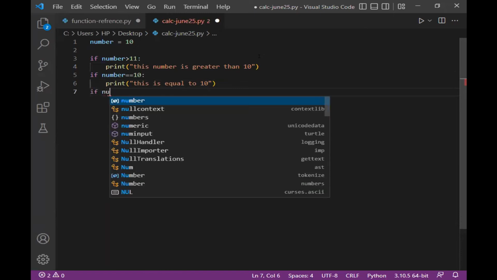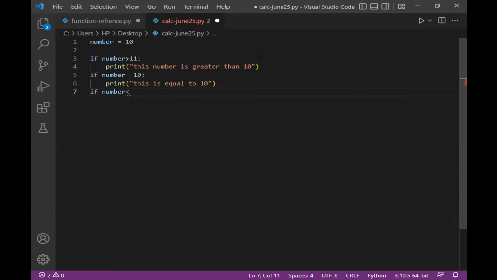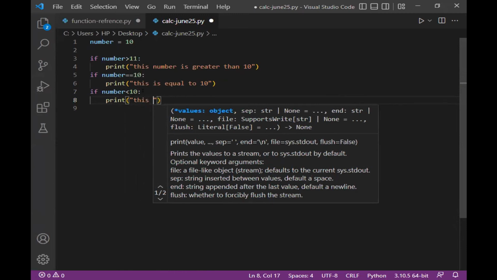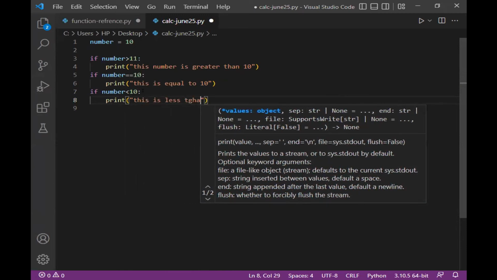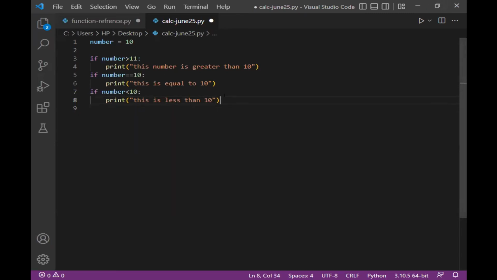If number is less than 10, what can I say? I can say print this is less than 10. Now, when I write this and run this program, what should be the output? Anybody?